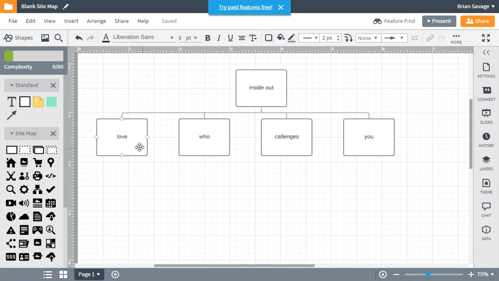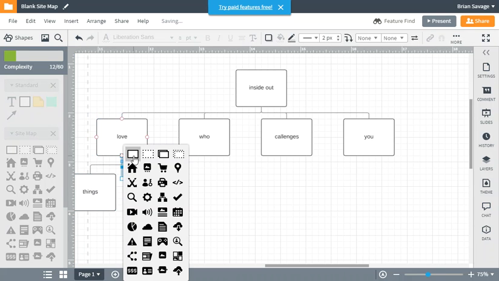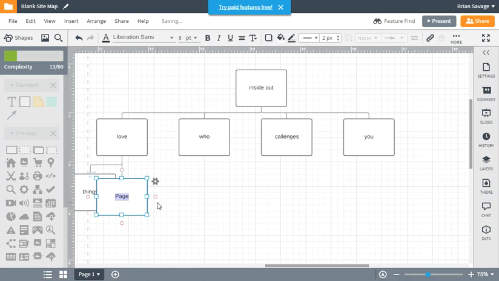Under love, we're going to go ahead and create things. We'll move that over out of the way so we can see again, and we'll create another one and call it people.